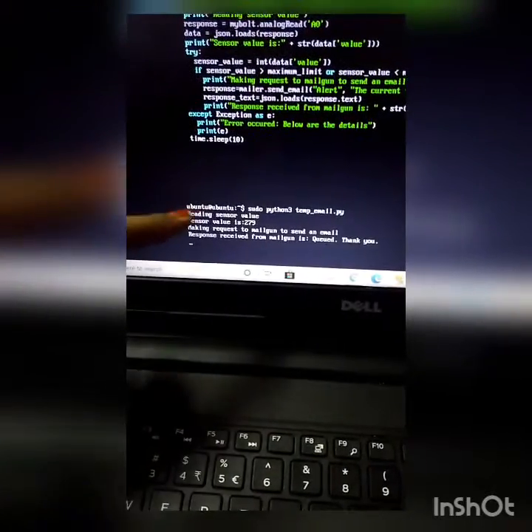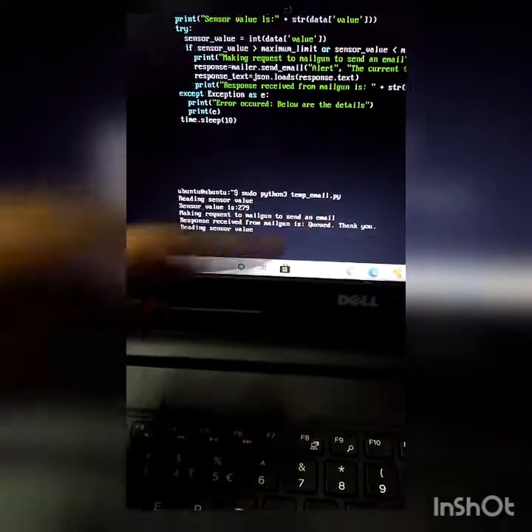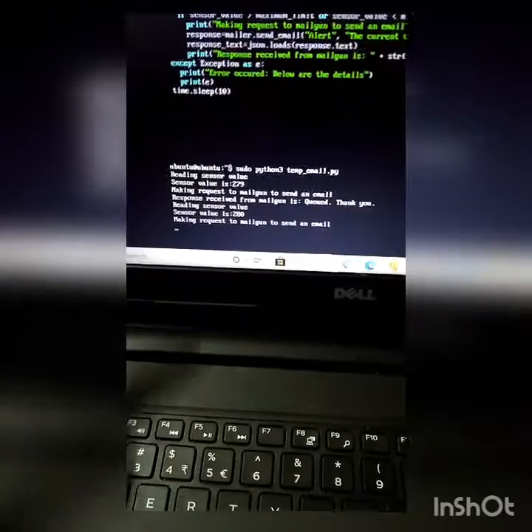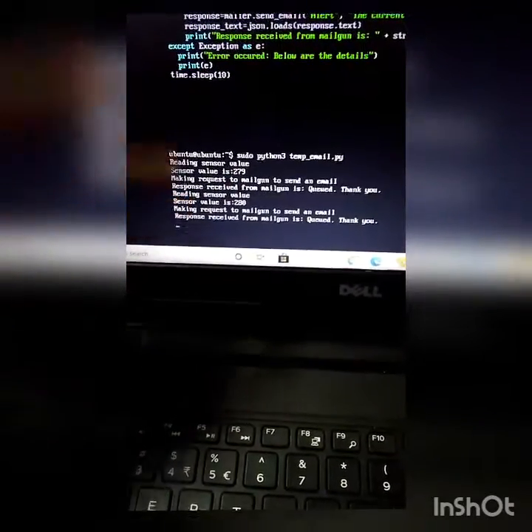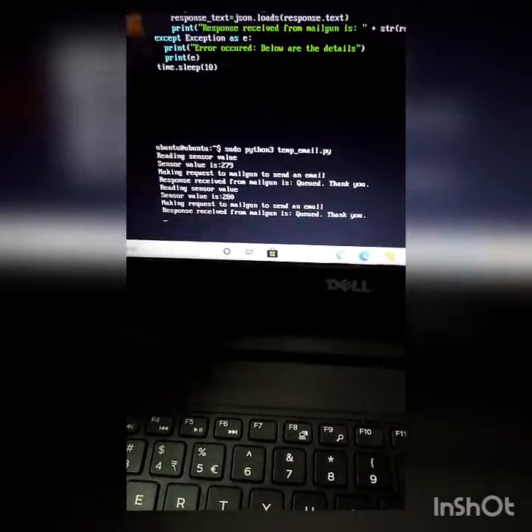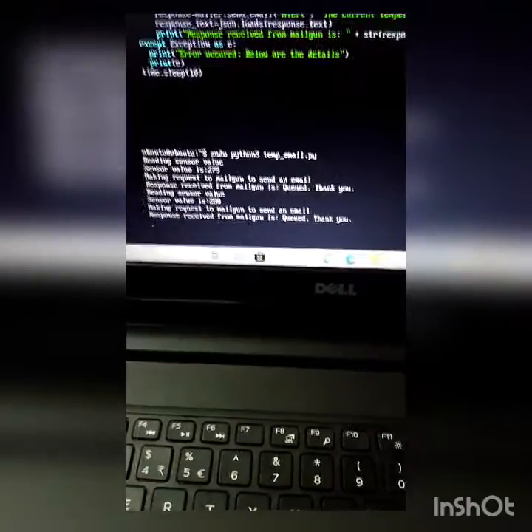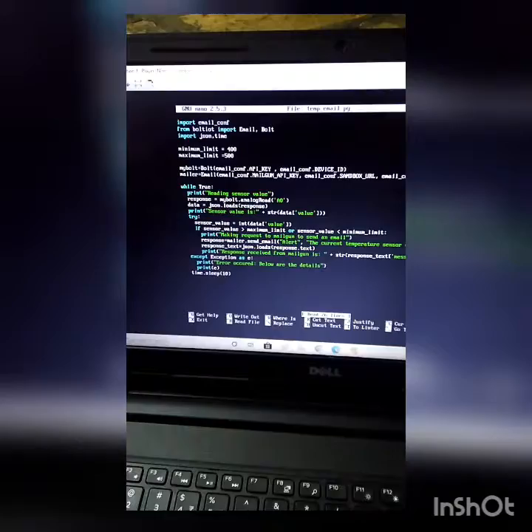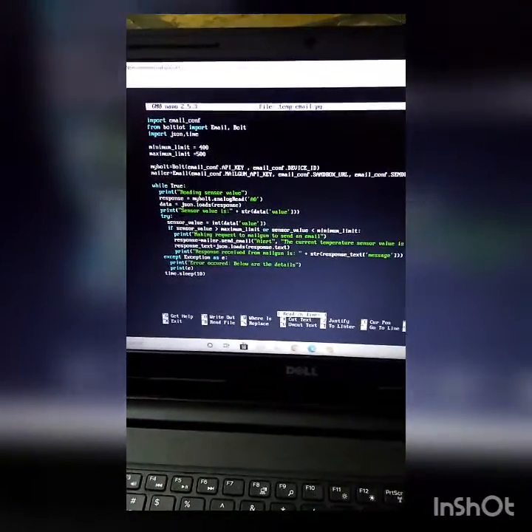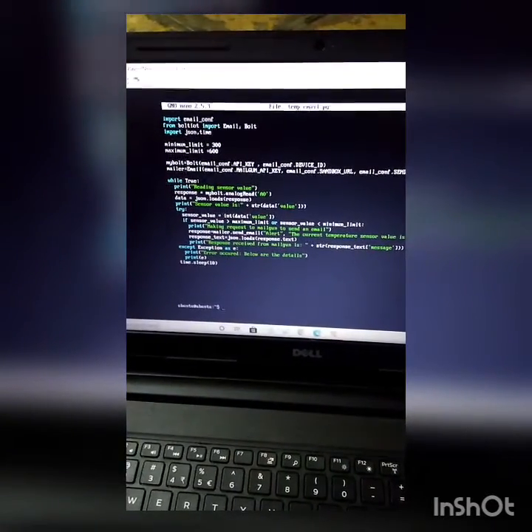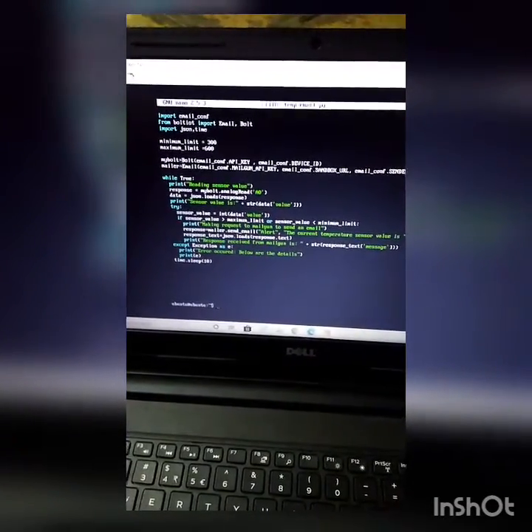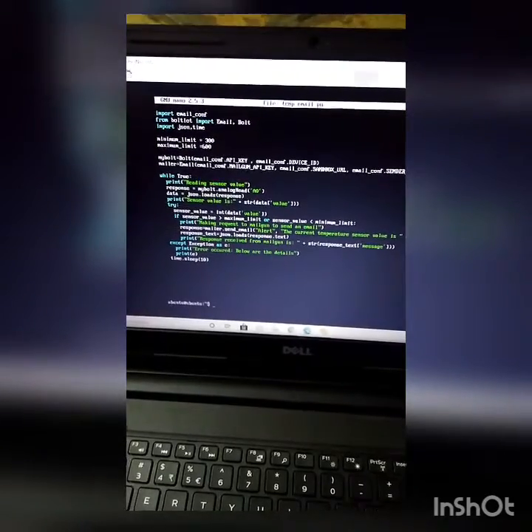Here, by using sudo python3 temp_email.py, we are reading the sensor value. The sensor value is now 279. Since we had given the threshold limit from 400 to 500, now we give the threshold limits as 300 and 600. So let us check the running of the program.